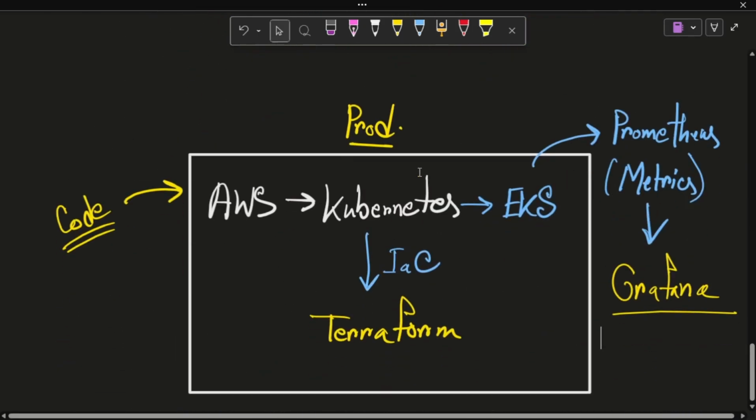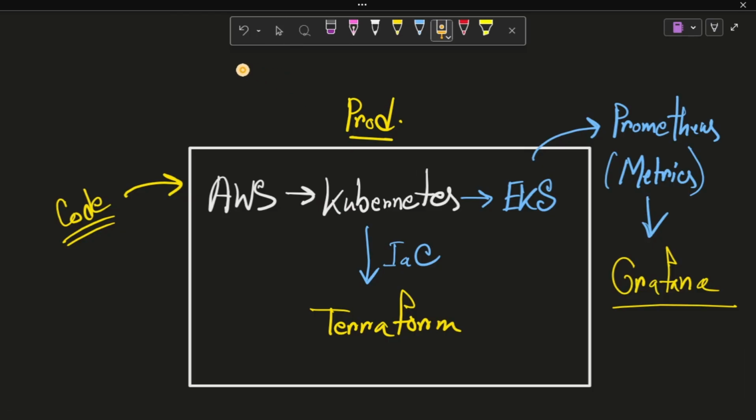Then the last part, that is CD, continuous delivery. Now what does continuous delivery mean? It means that we have our code in our GitHub, right? Yes. Now what we want is that any change in our GitHub code will also change the actual production environment in EKS.